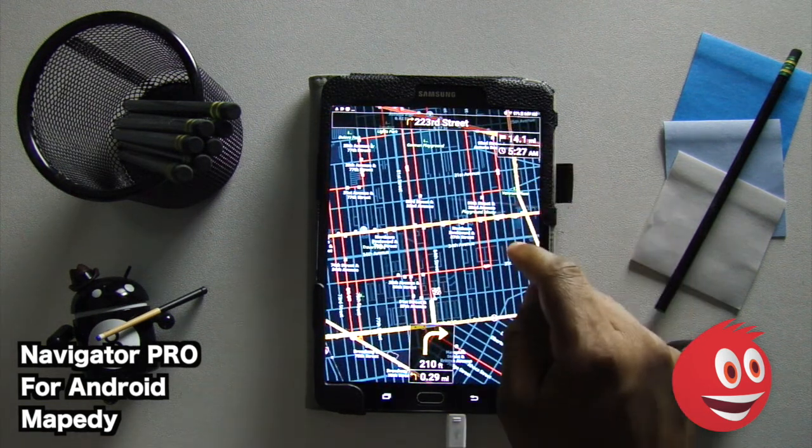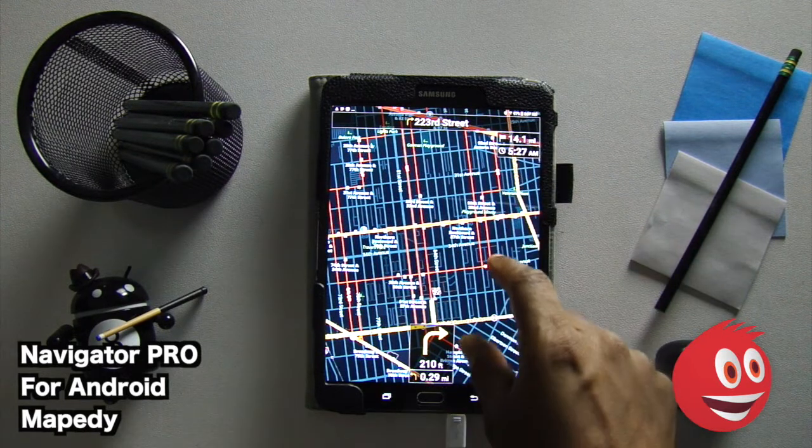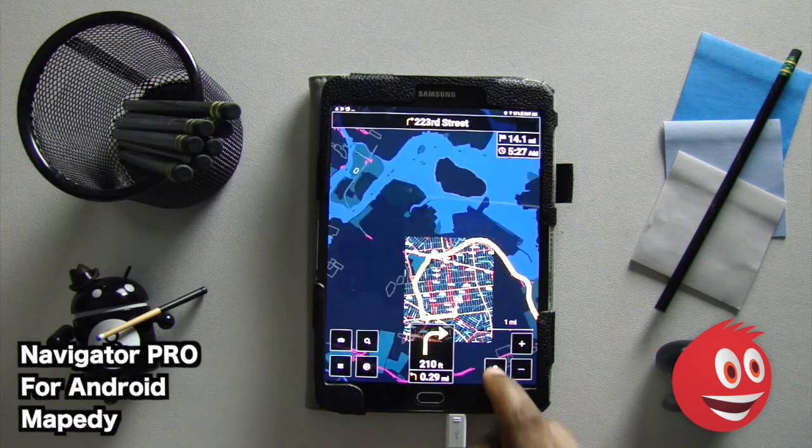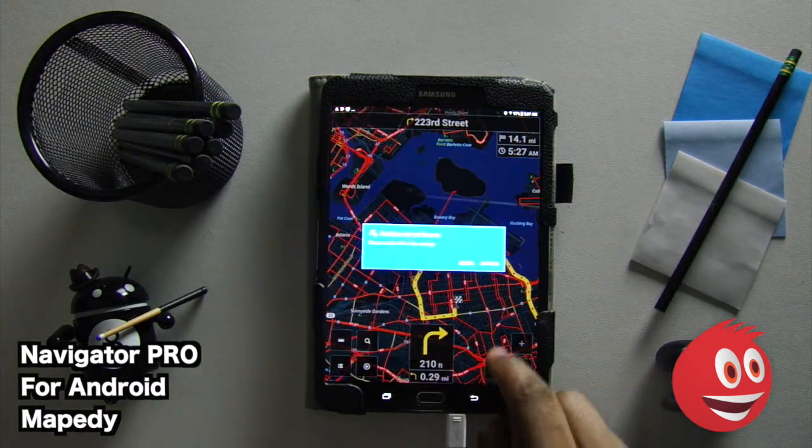What does this say over here? We're just taking a look at that here. 210 feet from the position that we see on the map. So let's get ourselves calibrated again. Position not yet known. Let's do that again.